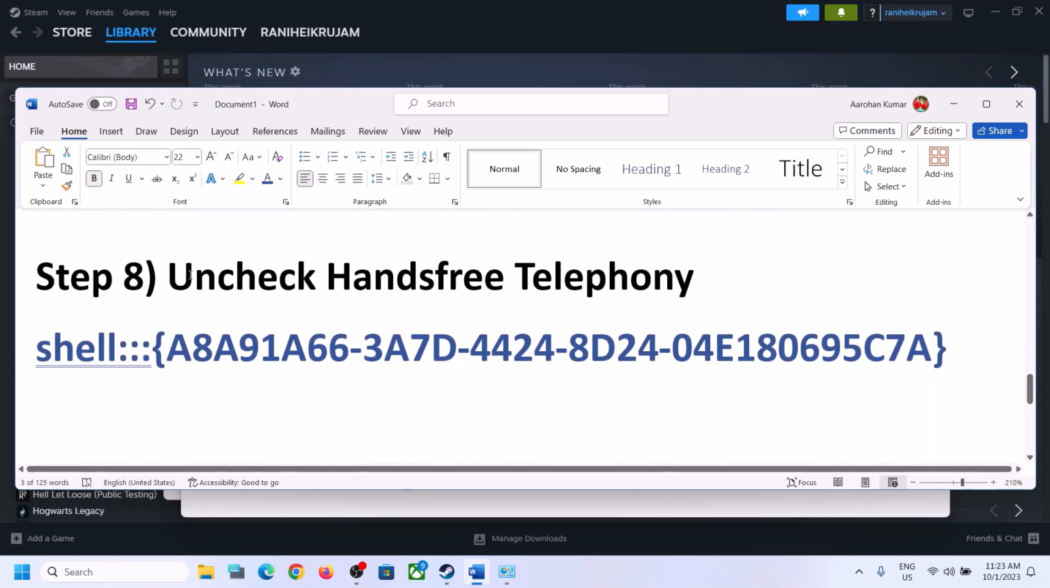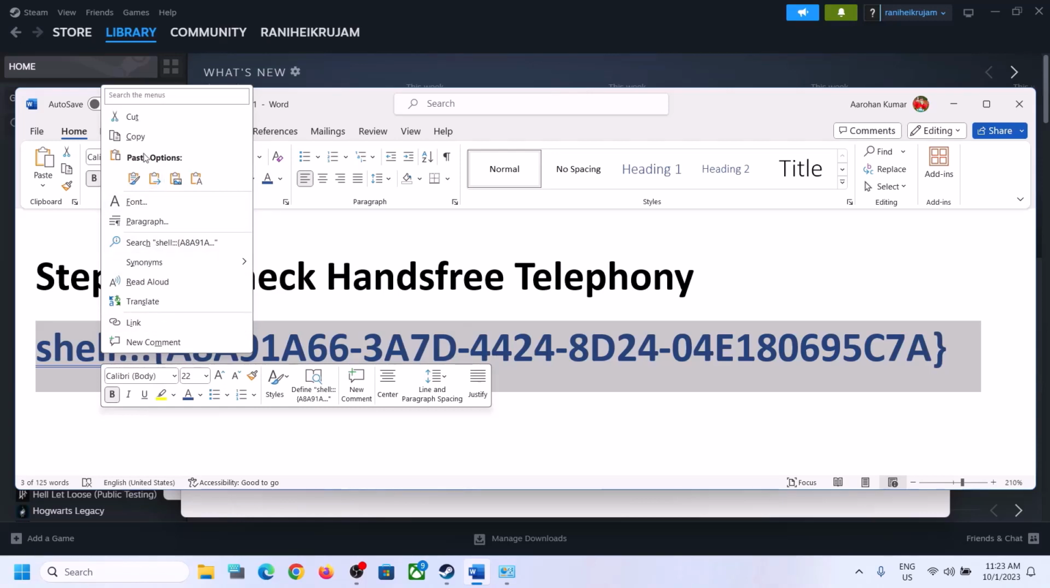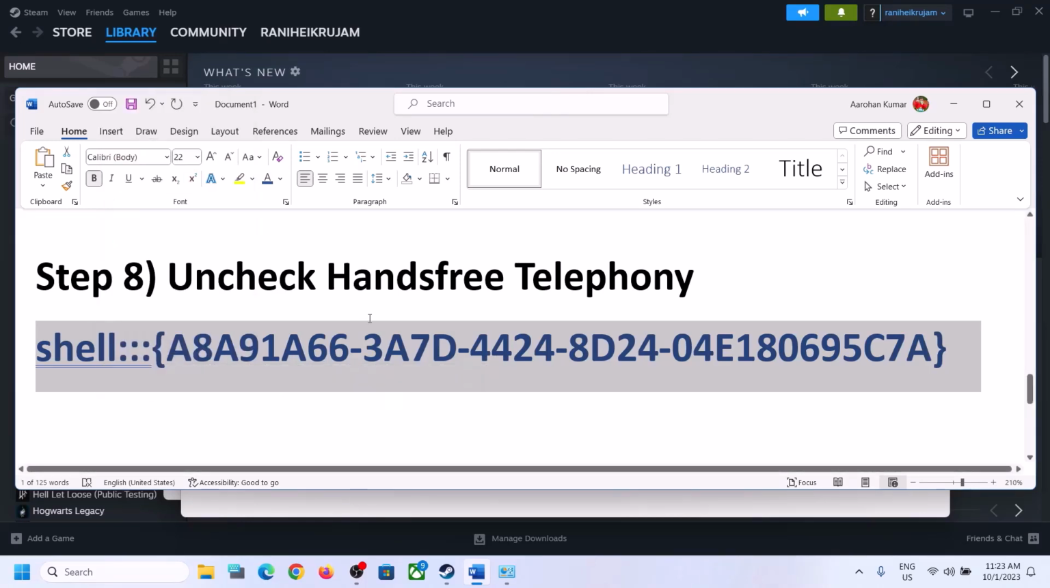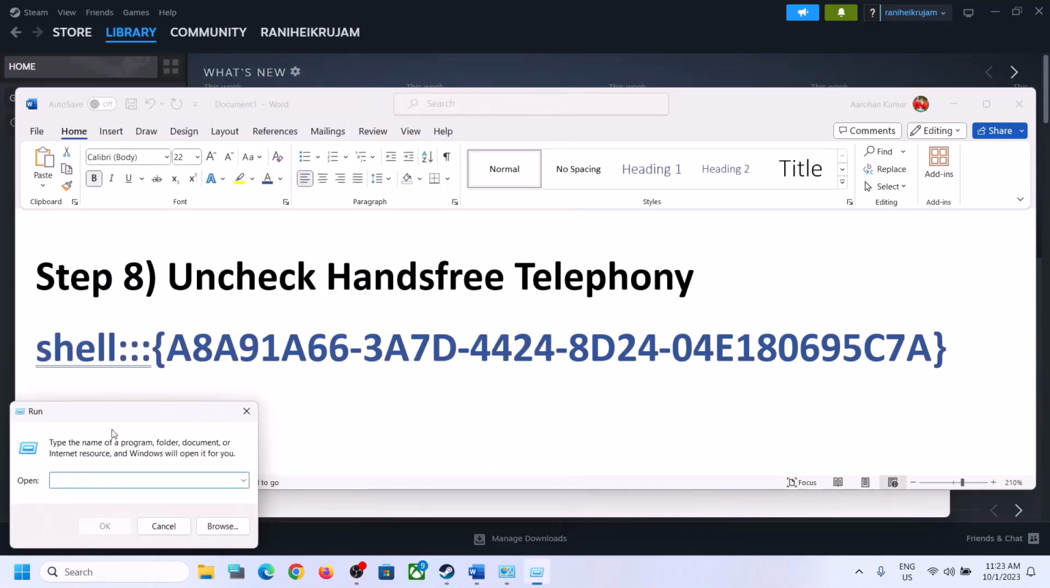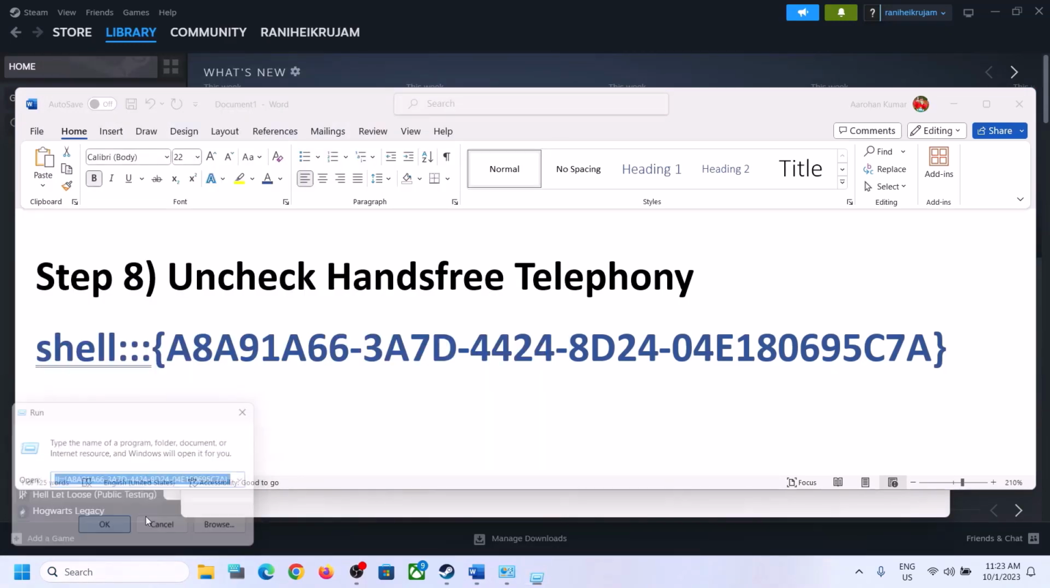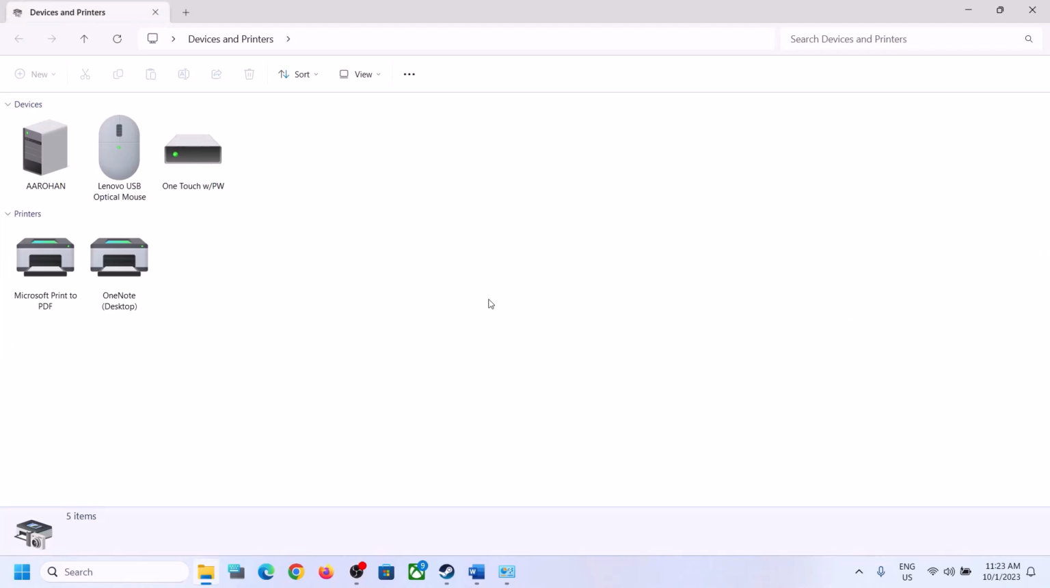Now the next step is to uncheck hands-free telephony. For this, copy this command. This command is provided in the video description. Copy this, then type in run in the Windows search box, click on run, paste the command over here and then click on OK. Now over here you have to select your speaker. Whichever speaker you're using, you have to select that speaker over here. In my case, I don't have any external speaker over here. So I'll show you.